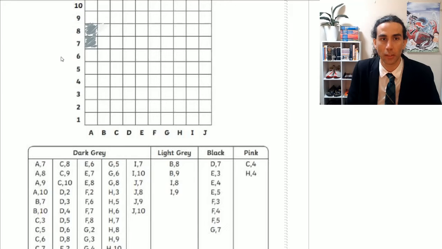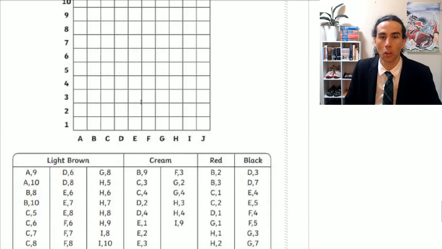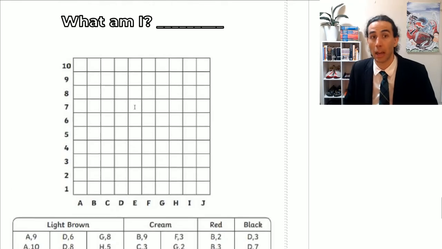Oh, you can hardly see that. It's probably too light. And you need black, D7 here, and some pink. But not much pink. C4 and H4. Only a couple of pinks. C4 and H4. I don't know what this is going to be when you draw it all there. I have no idea. Same with the other page here. Light brown, cream, red, and black. I don't know what it's going to be.